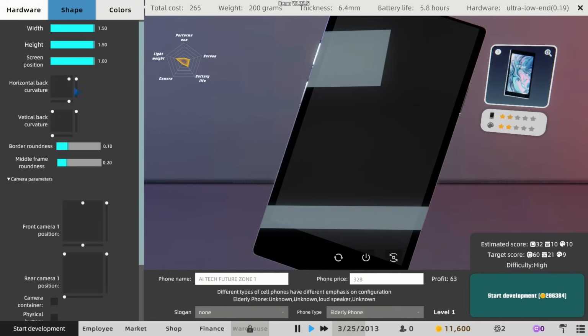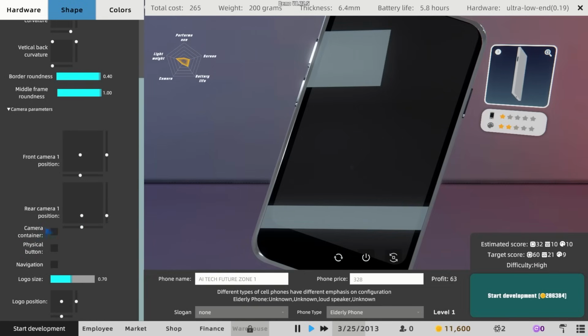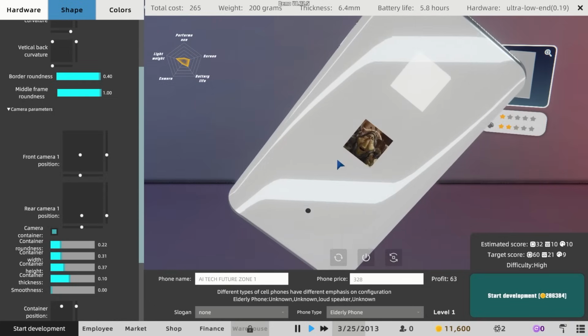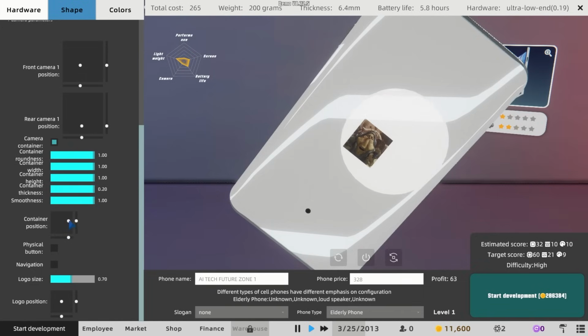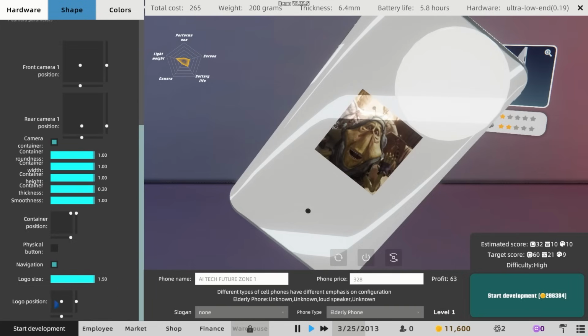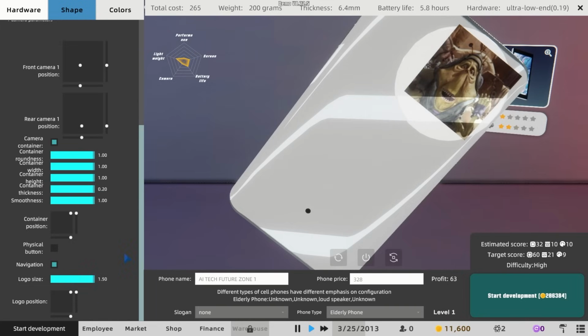Give it some curvature. Gotta have curvature. Gotta have border roundness. Gotta have middle frame roundness. Arbitrarily place the camera. Have a disgusting camera container. Max the smoothness on that bad boy. Put it right there. Max the bend. Bend goes in the circle, of course.